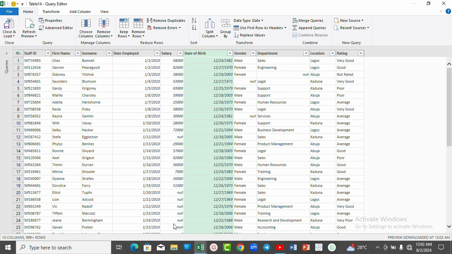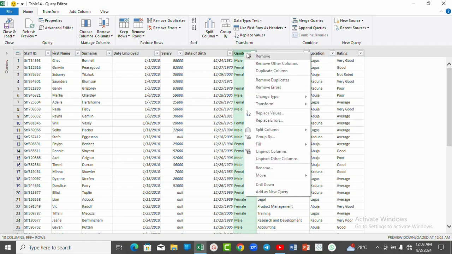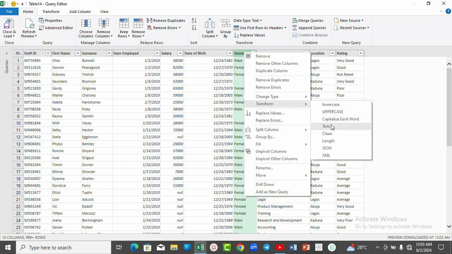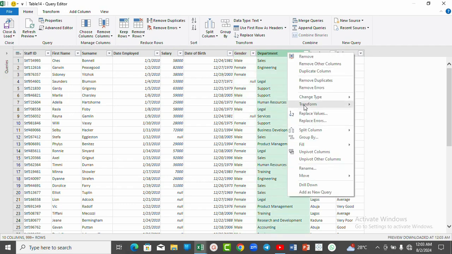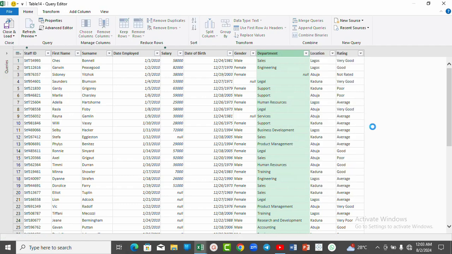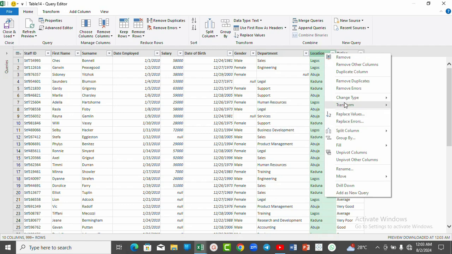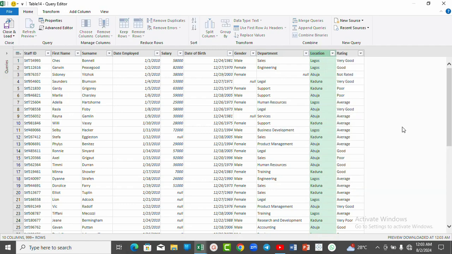So the next thing we do now is to check columns that have null so that we can change them. You can either come here also and clean, trim just to clean the data. This one too you can also do that. Trim. Do it for location too, just to trim.